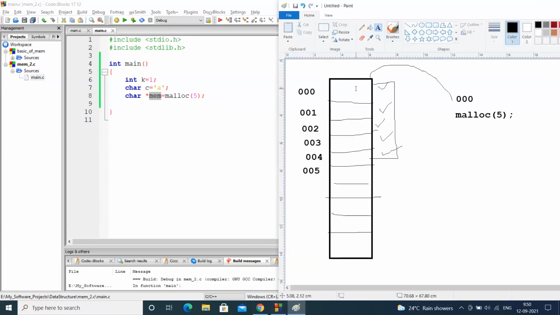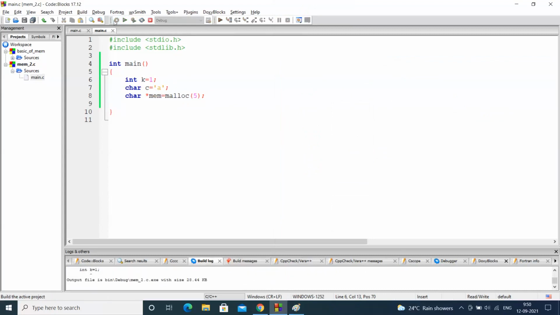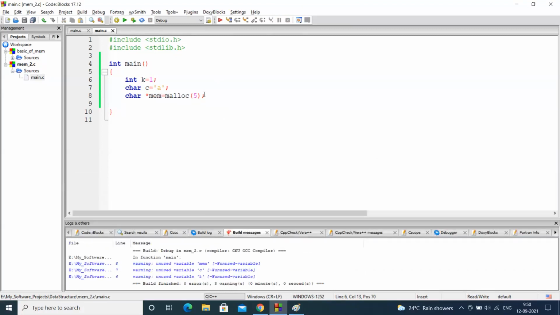Earlier we told the computer that these are the 5 blocks, like integer k and character c. So we had already told the computer that the first 4 bytes will be used to store an integer, and the last byte out of 5 will be used to store a character. In this case, we are not telling anything like this, right? So there is one problem. If I compile it, let's see whether the compiler complains about it or not. The compiler has not complained. Okay, fine. Ideally, I was expecting a complaint because it's plain memory.